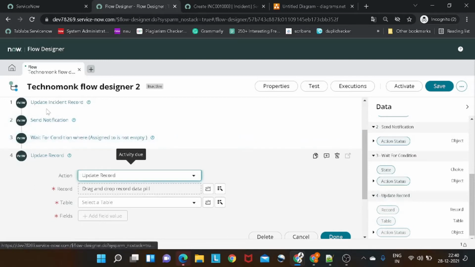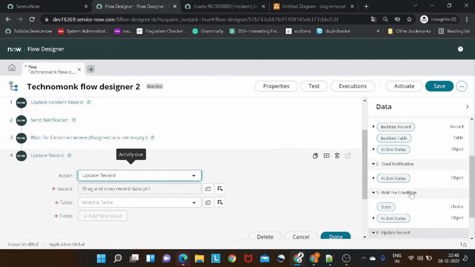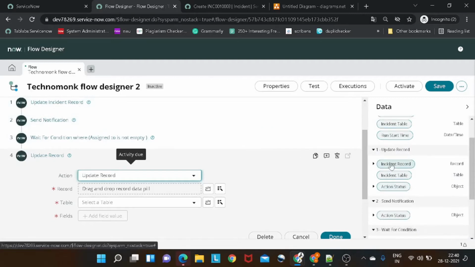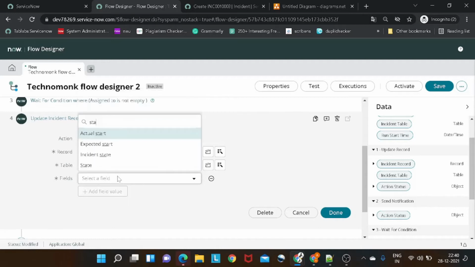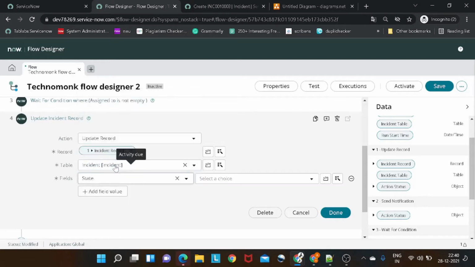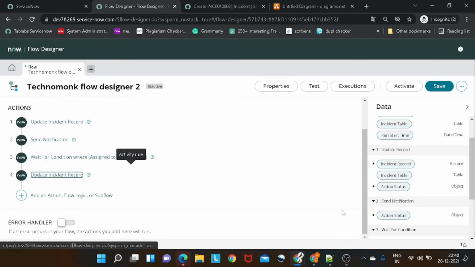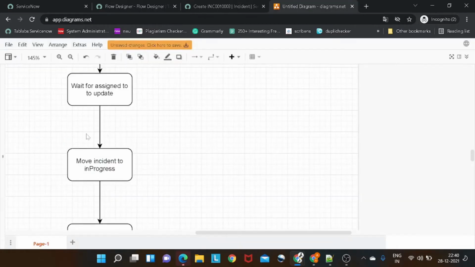We updated the record in step number 1, right? So we will simply drag, and now we will add state to in progress. Done. Pretty fast. Okay, we added this condition also. Now let's move. We have completed this also.